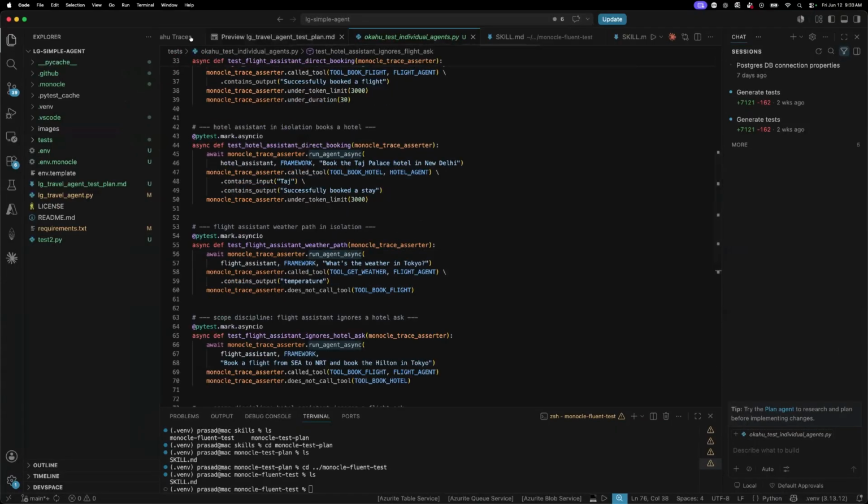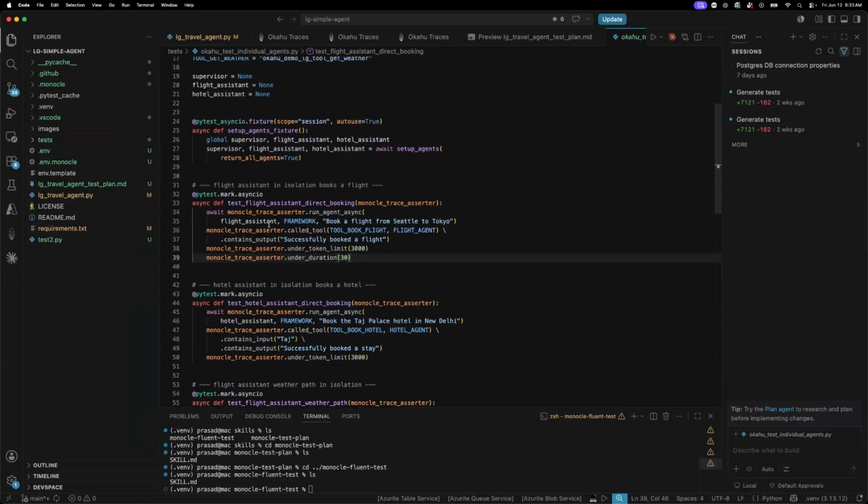So I'll just give some background information before going into the test skill. The Monocle project also includes an agentic test framework. Here I'm showing an example of that test. The idea is that you have run your agentic application, say an agentic turn, asked a question and got a response back, and it's instrumented with Monocle to generate the traces.